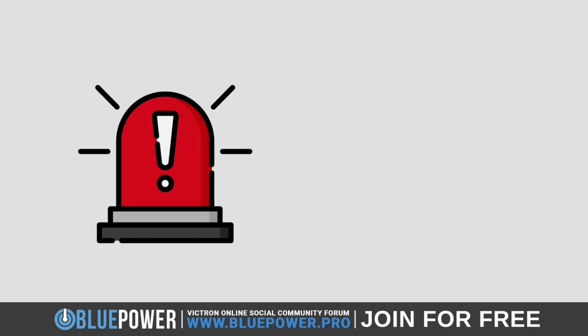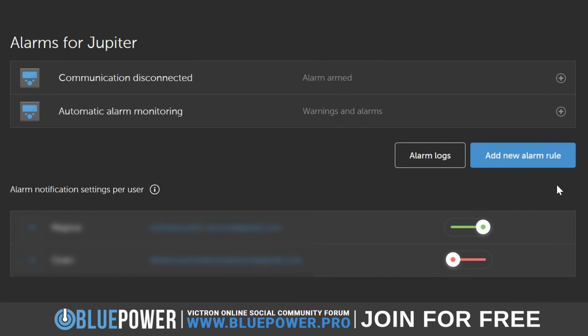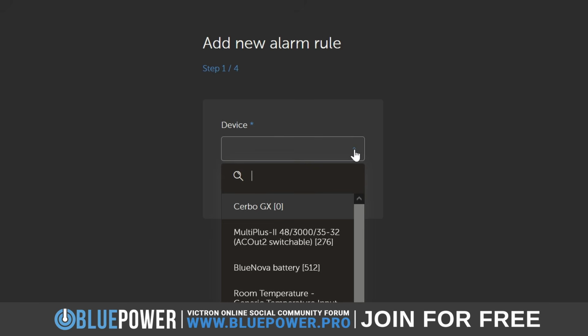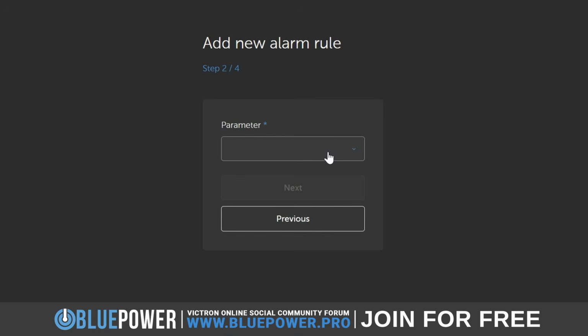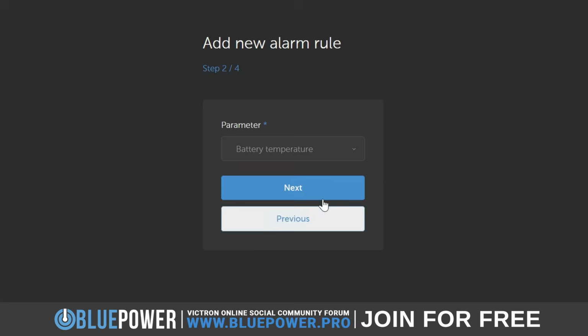Now it's time for the fun stuff, configuring our own alarms. Let's start with a simple one, which is to check the internal battery temperature provided by the BMS. To do this, simply click on Add New Alarm Rule. Select the device for which you want to create a new alarm rule. In this case, it will be my internal battery BMS, which is labeled as Battery Monitor 512. Next, we need to find the temperature parameter. This can easily be done by scrolling down the list or by typing the first few letters. Once selected, click the next button.